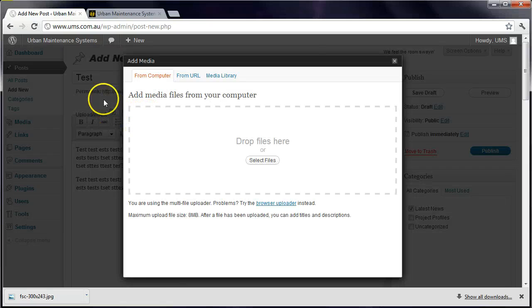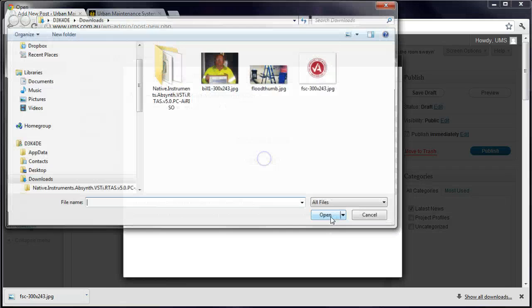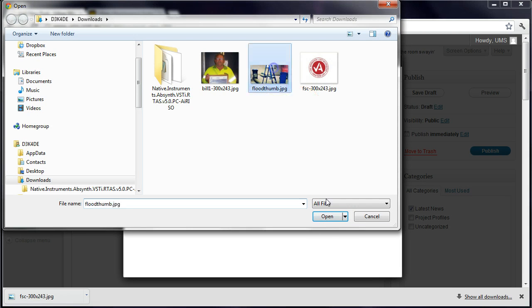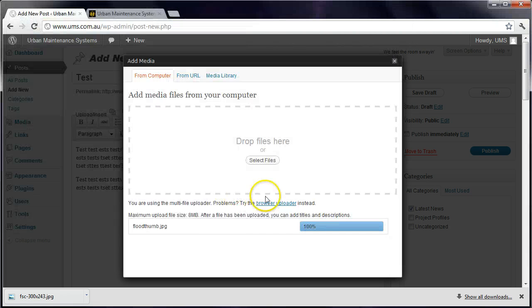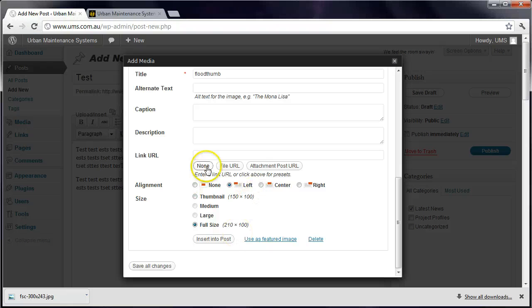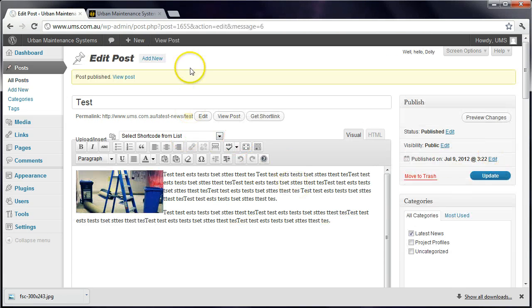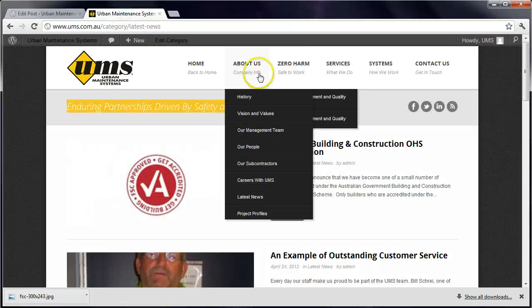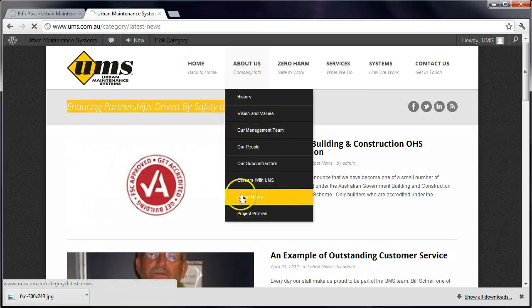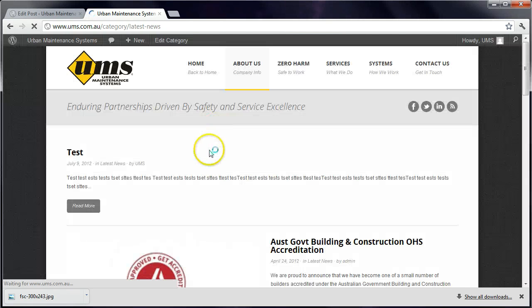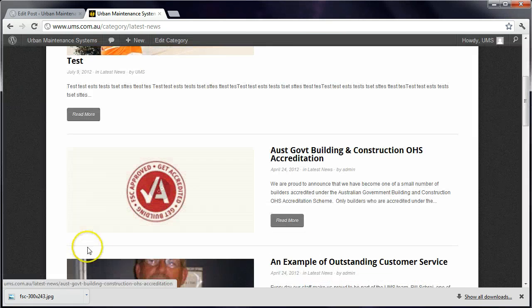And lastly, I'm going to add another image. So click on the image, select File. I'm just going to use that thumbnail that I have there, and then Insert to Post. By pressing Publish, this publishes the post and sends it to the correct areas on your website. So if I go to latest news again, we should now have a news post.